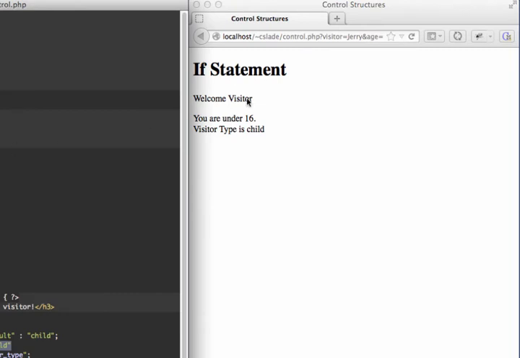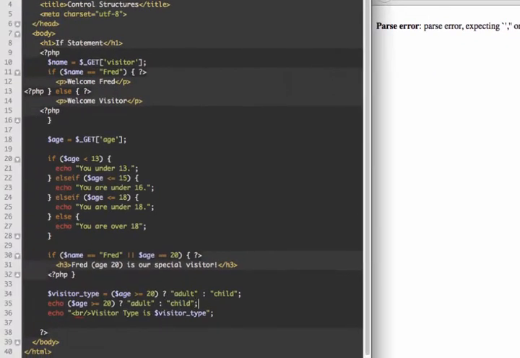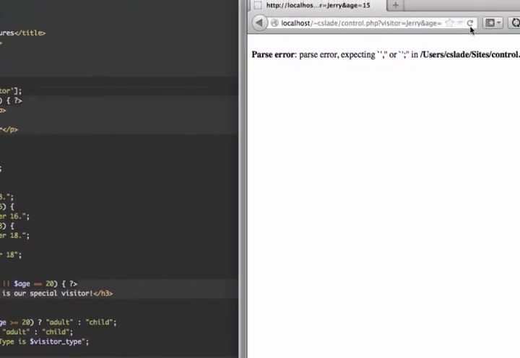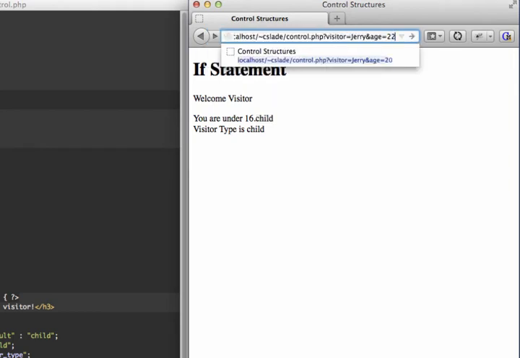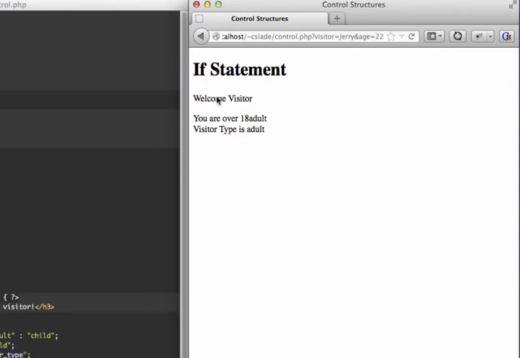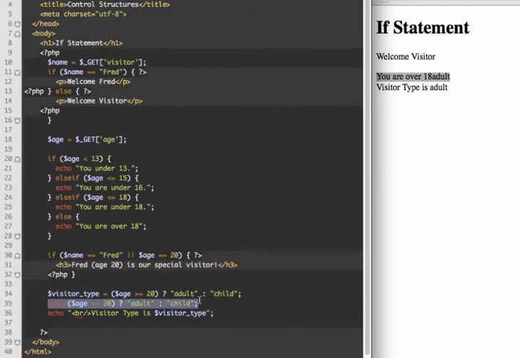If I save, and I missed a semicolon, and so now we see that it said child right there, and that's because they're age 15. If we do age 22, then we can see it says adult. So you can use this on echo statements. It's a very useful thing to do a quick little if statement if you need it.